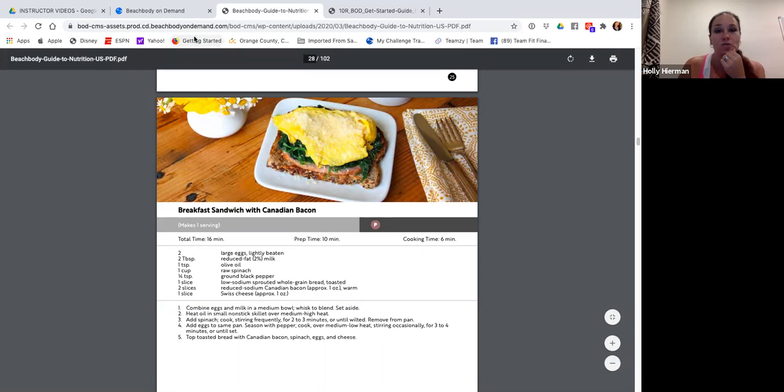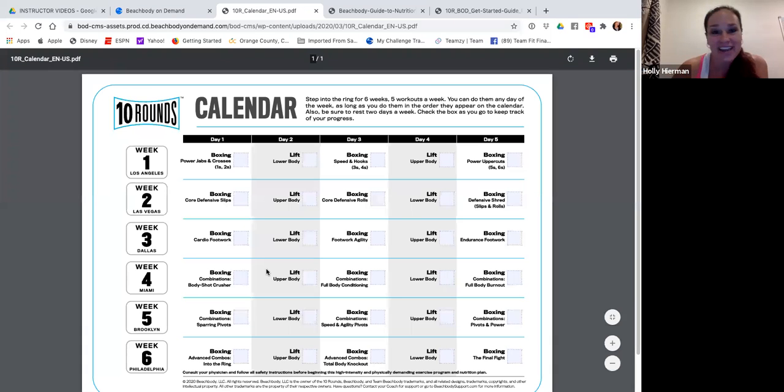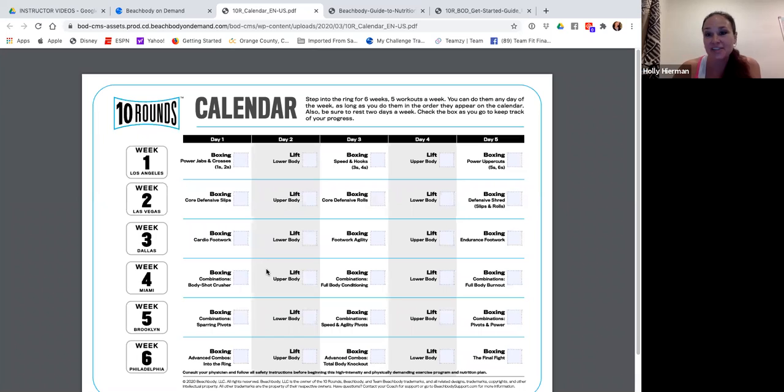So that's just one of the cool things about what we have available in Beachbody On Demand, is we give you a complete nutrition guide. The other thing every program has is the workout calendar. So this workout calendar is going to tell you which workouts to do on what days, which is fantastic. It also will tell you which ones to do for your rest days.